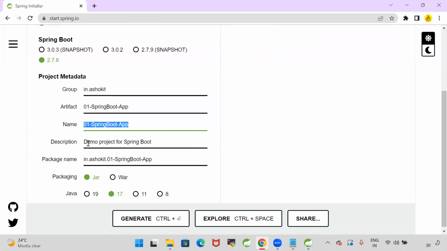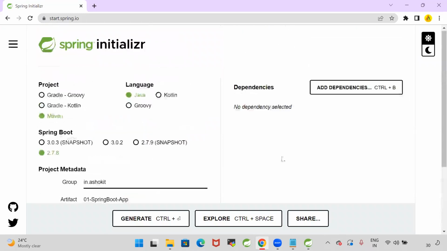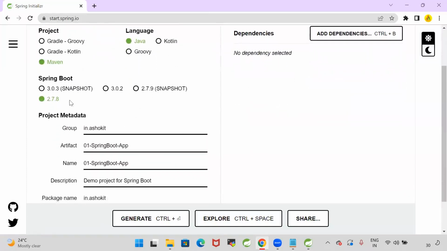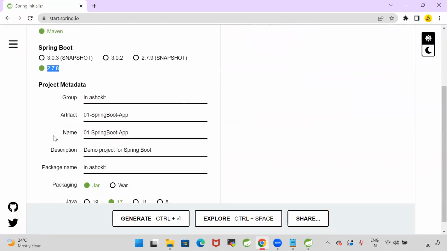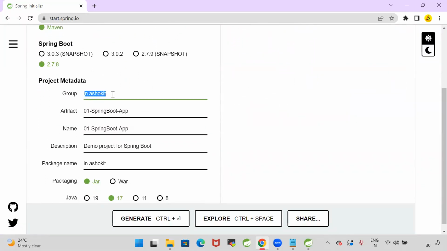The name of the project, the description of the project, and the name of the package. What is the package name you want? I want to keep my project base package name as in.ashokite. Are you clear? Project type I'm selecting as Maven. Language I'm selecting as Java. Boot version I'm selecting as 2.7.8. Group ID I'm giving as in.ashokite.